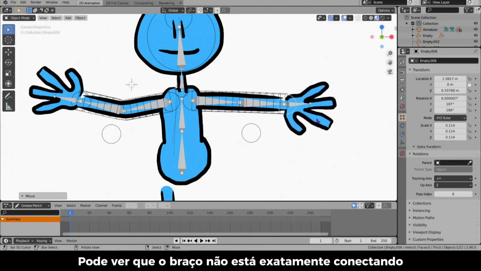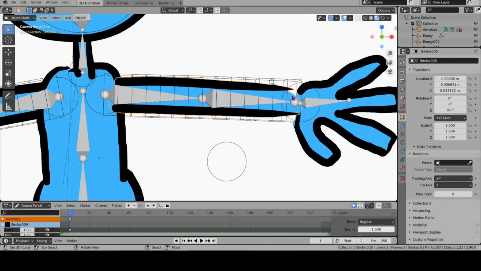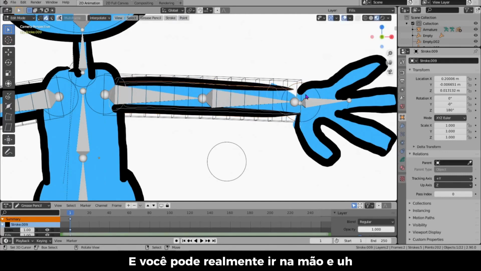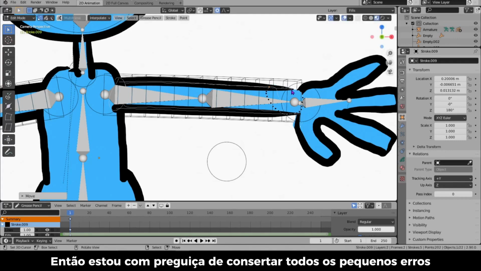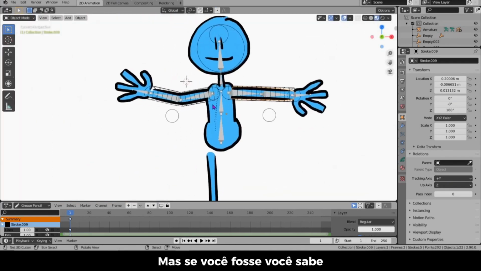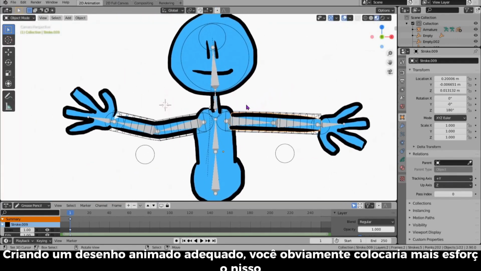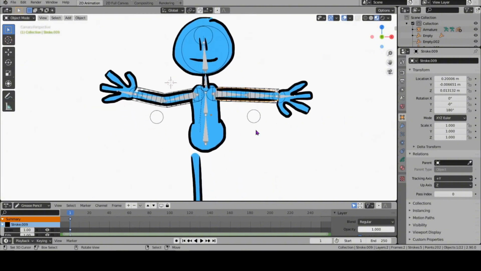You can see that the arm isn't exactly connecting up, and you can actually just go in here and edit it as you would. This is just a tutorial though, so I'm kind of lazy to fix all the little errors. But if you were creating a proper cartoon, you'd obviously put more effort into it.